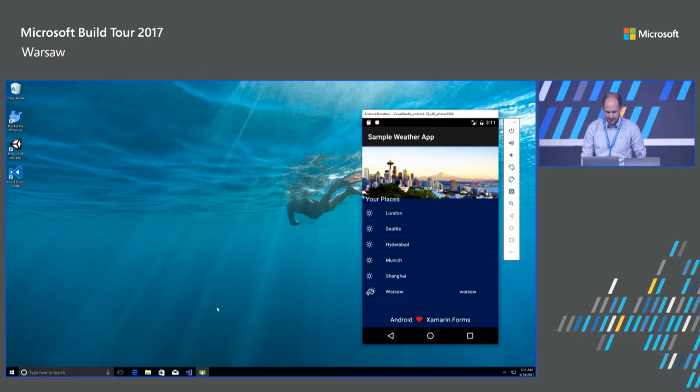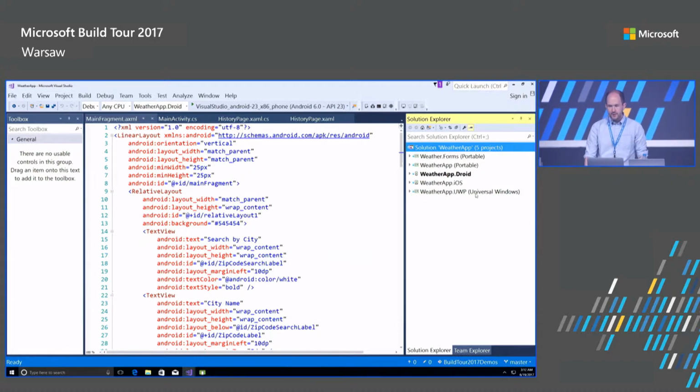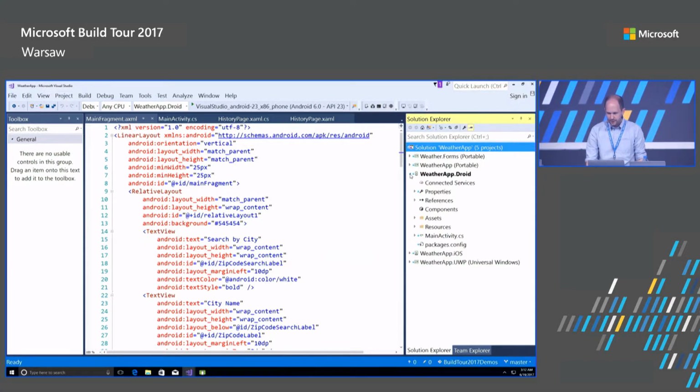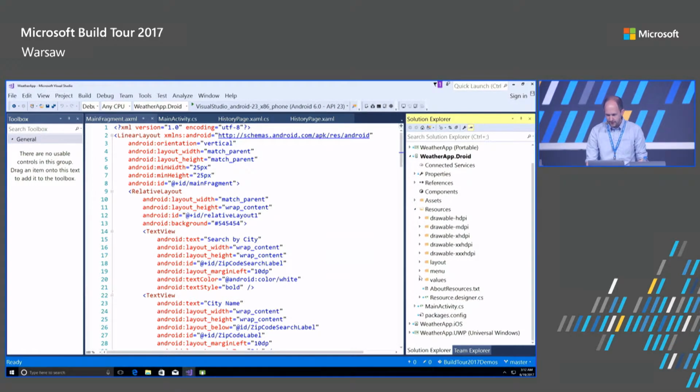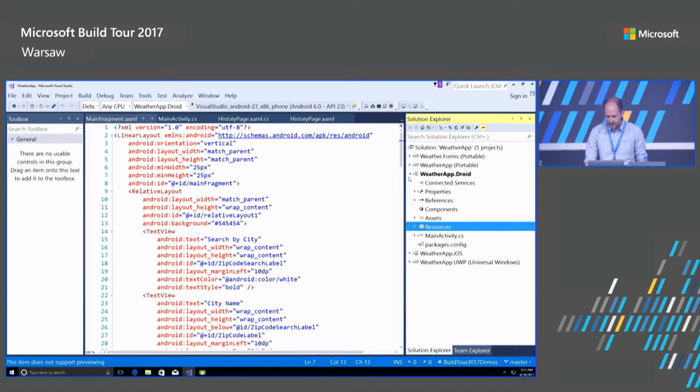Let's have a look at how this app is constructed. So here I am inside my weather app solution. And I've got native heads for Android, iOS, and UWP, as you'd expect to see, since we have some native code there. I also have some shared code in my forms. And if I expand my Android project and go into one of the pages I've got in my layouts, such as this main fragment page here, you'll see that this is all native Android code, just like you'd expect to see. Our history page, however, is a shared piece of code.